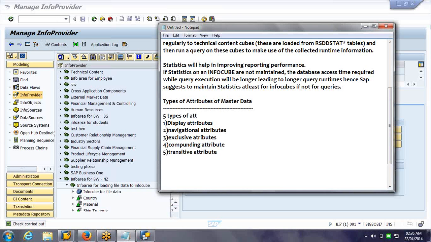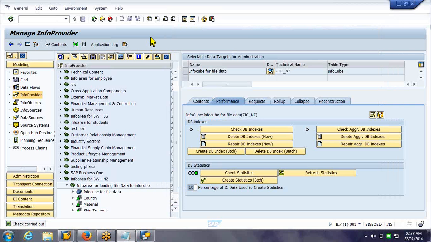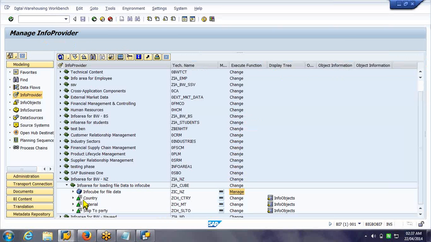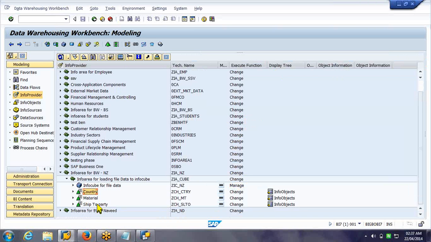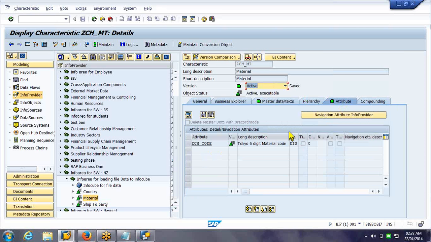Let us see some examples. While loading country, ship to party and material, we have created certain attributes. Let us see them. Ship to party: 2 attributes are there, address and country. For material, attributes are 6-digit code, 6-digit material. Talking about ship to party.